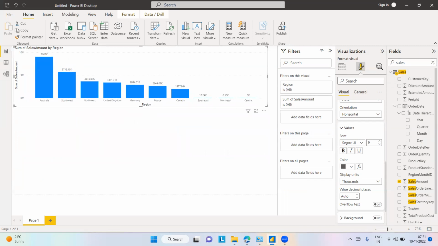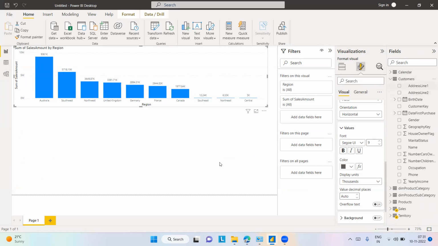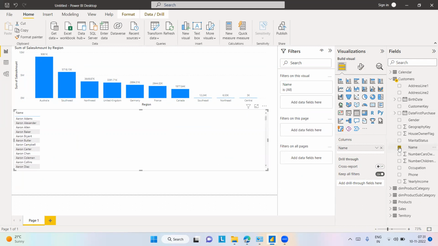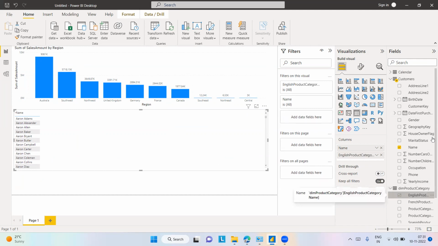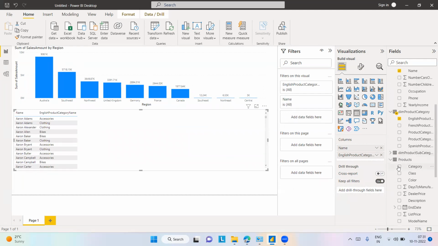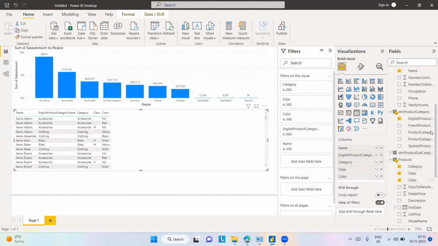So just at a high level I will show you at this point of time, but later we will see a good example. Let's say I will create another visual which shows me customer name, and let's say English product name, and from the product table I will have category, class, color, and let's say list price as well.